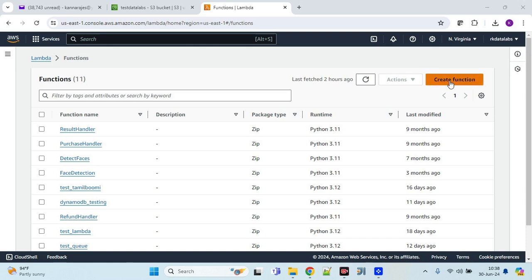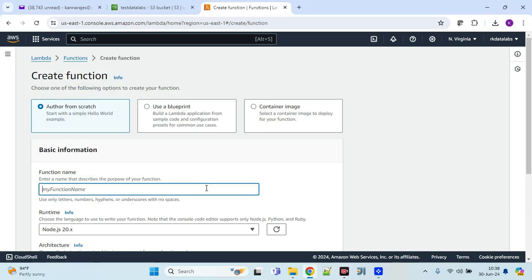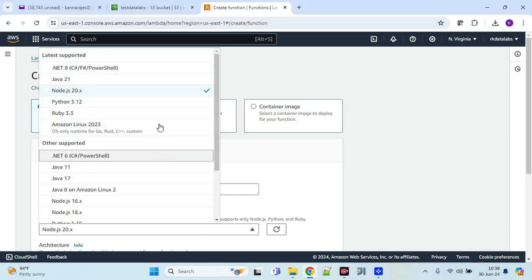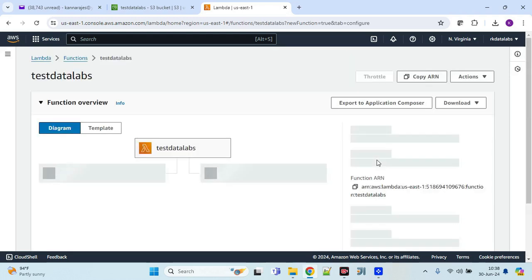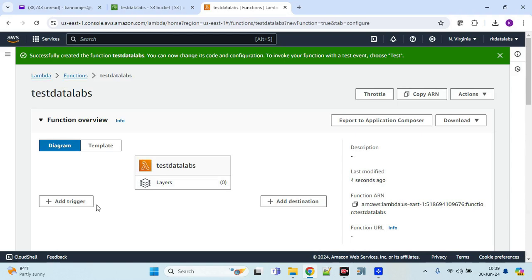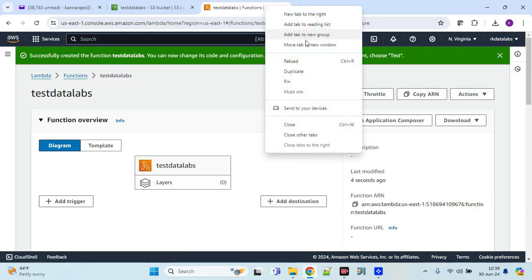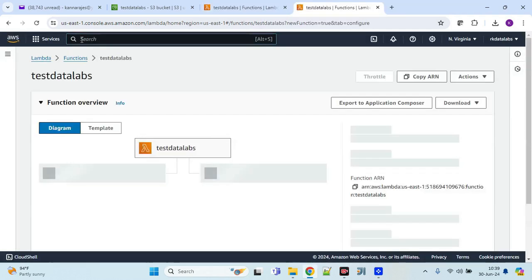For that, today we are going to create one Lambda function here, selecting Python as our runtime, which in turn creates a new function called test data labs. Then we are going to create a source for the trigger of Lambda.